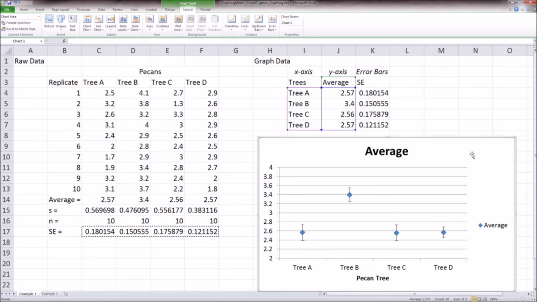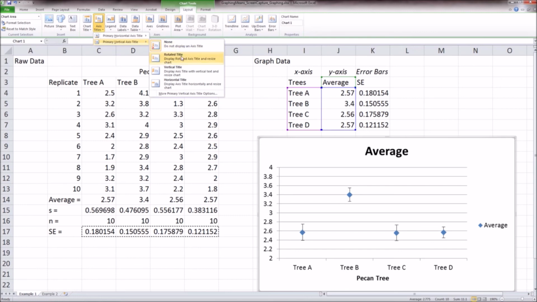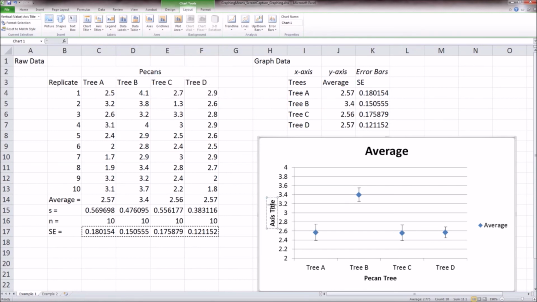The y-axis is added in much the same way. Click on Axis Titles, Primary Vertical Axis Title, and Rotated Title. For this axis label, I used Pecan Size.